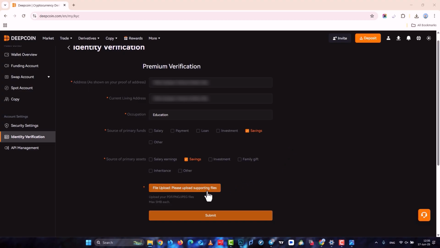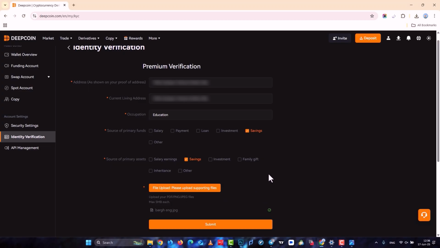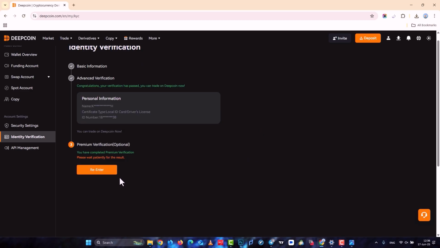By clicking on this section, you will upload the document that you want to upload, which you can choose between utility bills or bank statements. And the date of the document, it has to be 3 months, not more than that. After submitting the documents, click on submit, and your documents will be under review. And if you wanted to change any details, you can click on re-enter and change the details.